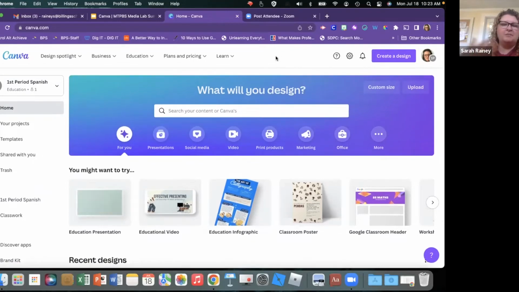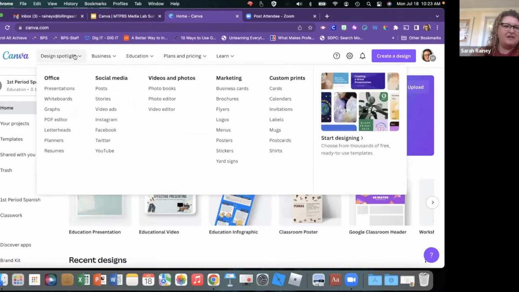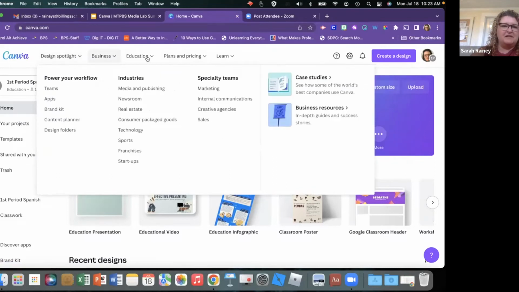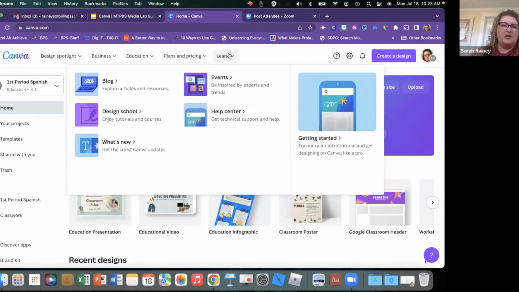Okay, so because we're in education, all the stuff is going to look more education, but it doesn't mean that you can't use the other stuff. So at the top, you can see there's design spotlights. These are all your social media things. We're not going to worry too much about business, but under education, we have all of these different resources here. The free teacher resources is great. If you have some time and you're like, I wonder how I could do this, this is where you're going to go.